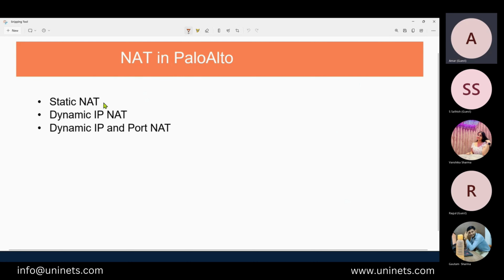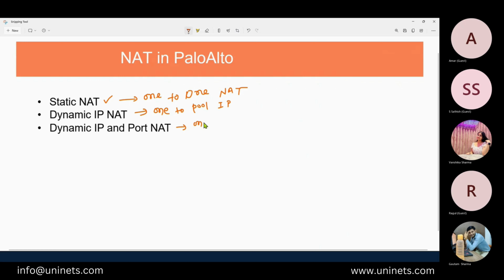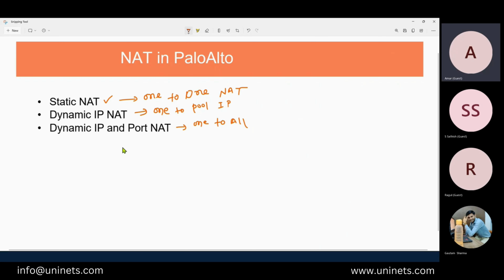So static NAT, as I told you, is basically used for one-to-one netting. When you just want to do one-to-one NAT, you can go for static NAT. A dynamic NAT is one-to-many, or you can say one to a pool of IPs, and this is one to all. This kind of mapping we have.